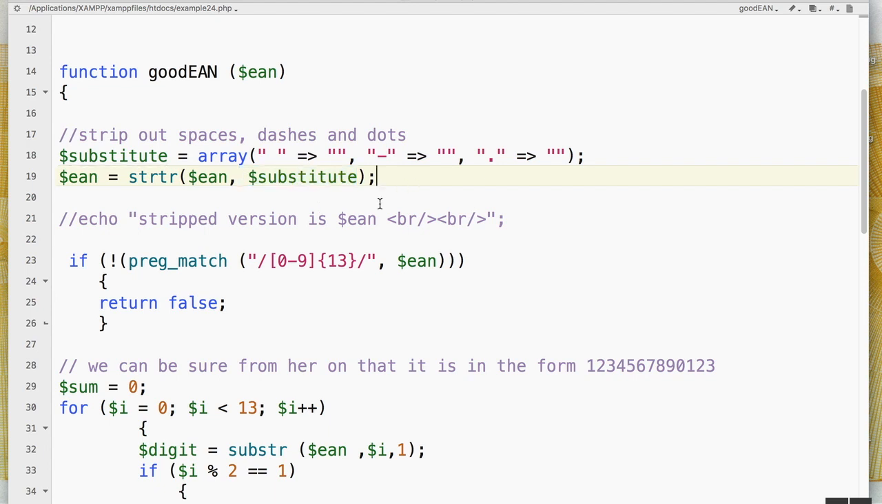So this is a bit more cryptic. It's arguable that it's shorter. I'm not even sure it's a whole lot shorter, to be honest. But anyway, here we have an array, and we have space and empty string, single dash and empty string, and dot, empty string. So if we pass this array in as a parameter, it has the effect then of 3 separate substitutions where we do space, empty string, dash, empty string, dot, empty string.